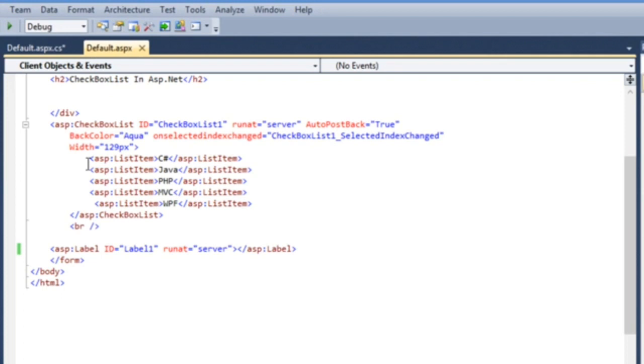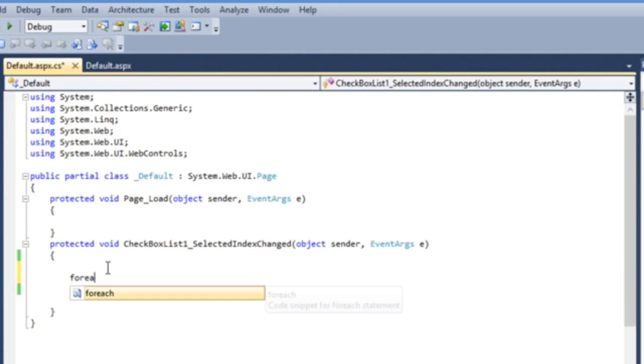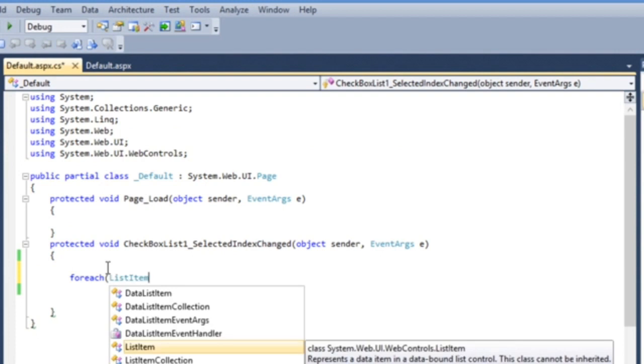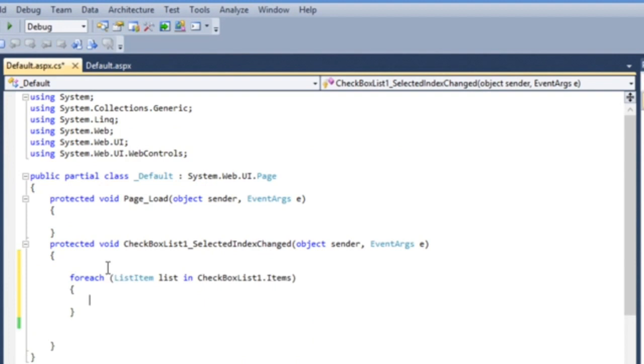To add the items inside the checkbox list, we have the list item. And when we double click on the checkbox list, we get CheckBoxList1_SelectedIndexChanged. This is the default event of the checkbox list control. Now what I want to do is, whenever I select a particular element from the checkbox list, that element should be displayed on the screen, or on the label which we have taken after the checkbox list. So this is the program for the same which we want to write.